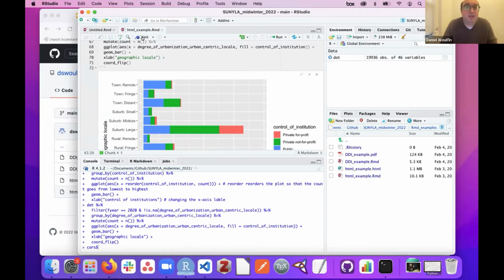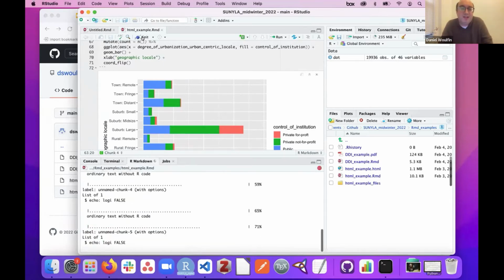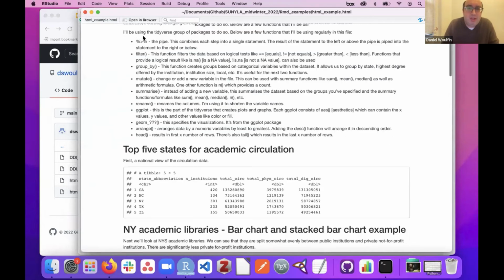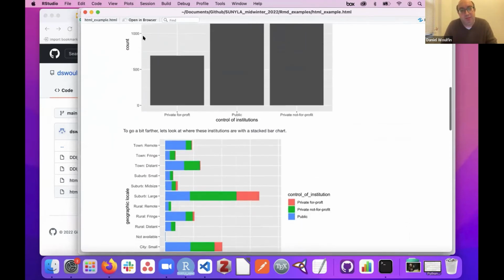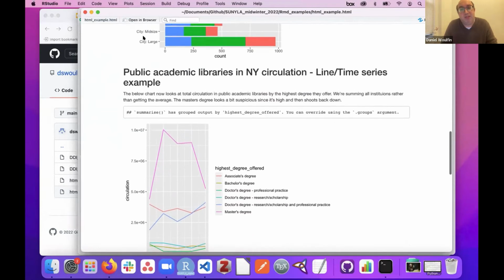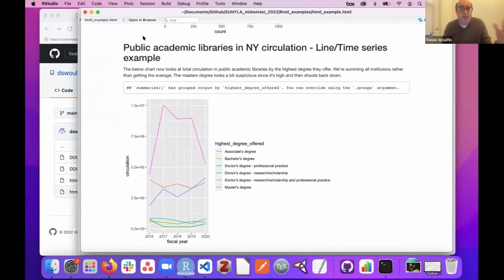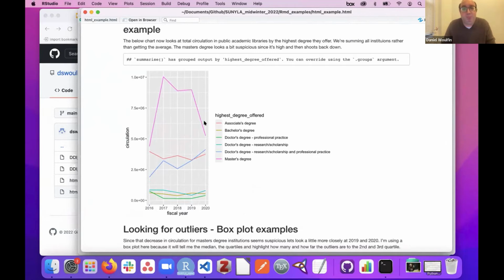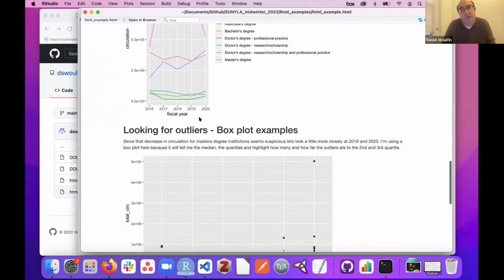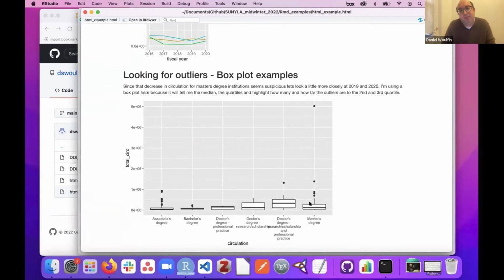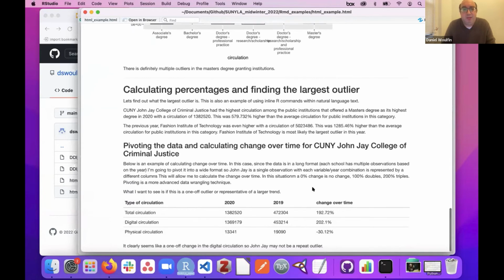And let's knit it so you can see the whole thing at once. As I go, you'll see that in these examples, I've also given line graphs over time. And then this just told me that there was an outlier. So I started looking for the outliers. This is a box plot. There are clearly outliers for public institutions awarding a master's degree. And then figuring out what that was. It was in 2020, CUNY John Jay College of Criminal Justice, which was significantly higher than the average.